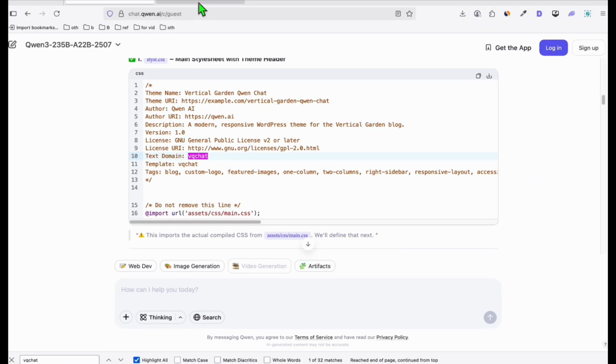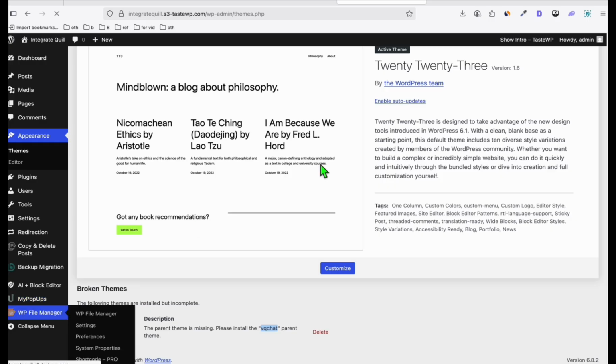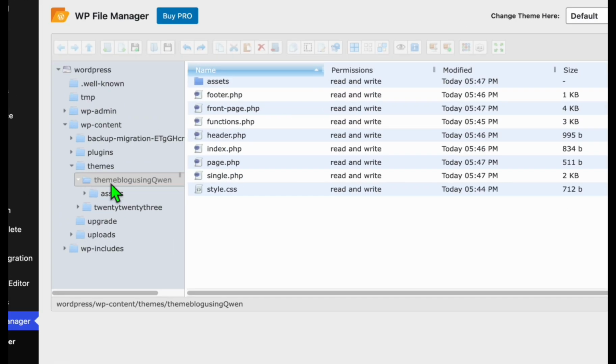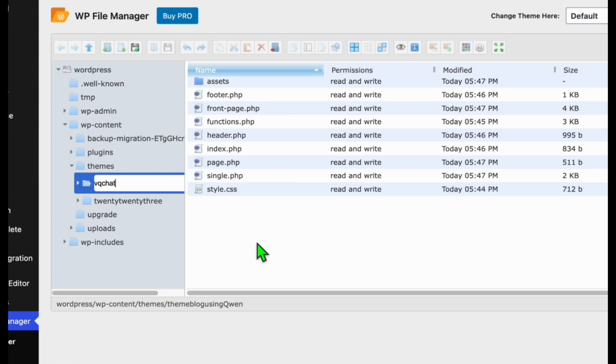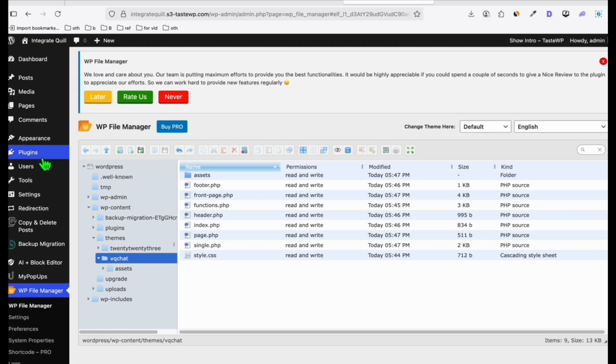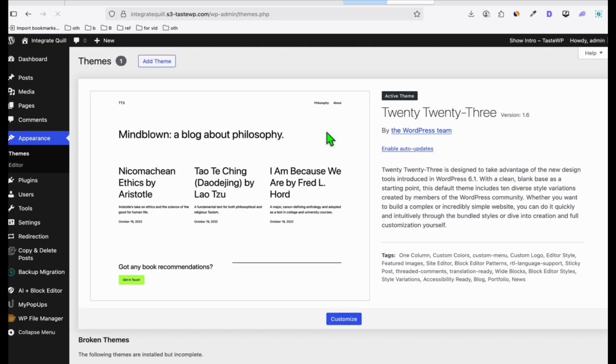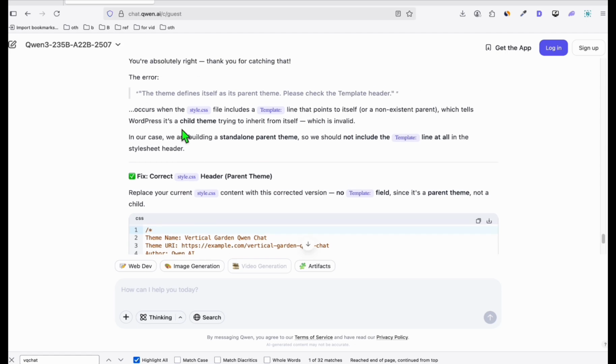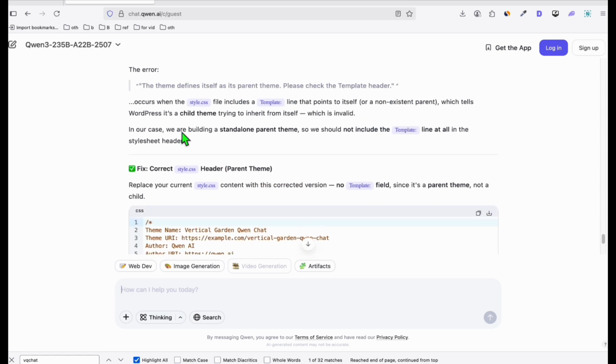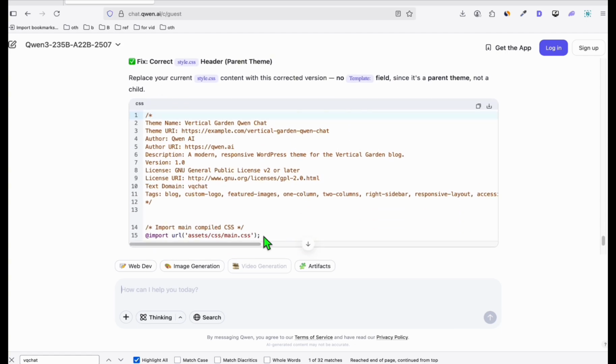So it will detect the theme. What we need to do is just go to WP File Manager, and I'm just going to rename the folder right here to VQ Chat. All right. Now go to Appearance again, go to Themes. All right. So I asked Spy, it was throwing some error when we are trying to activate the theme. So it corrected the issue.